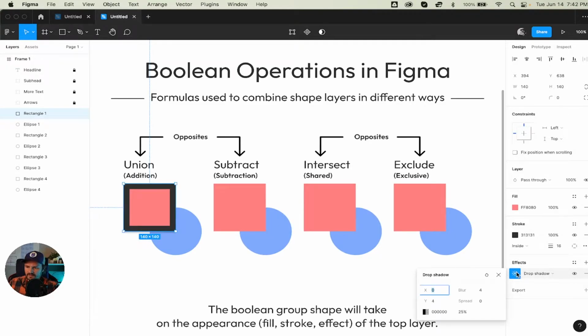I'm going to go ahead and make that a bit more obvious. So let me scrub in a value here. Give it 30, 30, and a blur of 16. Do I want to spread? Not really. Okay, so let's give it that, and I'll give it an opacity of 50%.